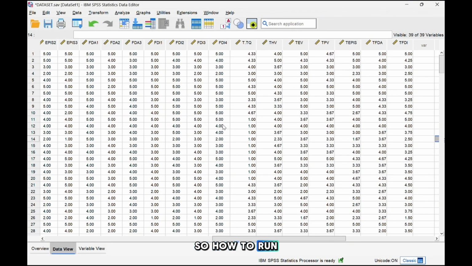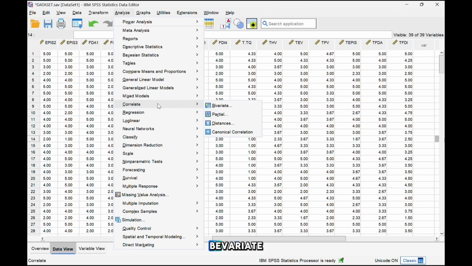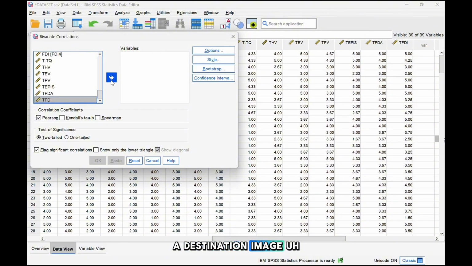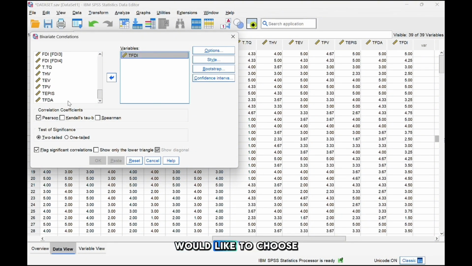So how do we run correlation? First, on the menu button, we choose Analyze, then Correlate, and we choose Bivariate. We select two variables, which are the IV and the DV. The DV is destination image. The IV that I would like to choose is emotional value.